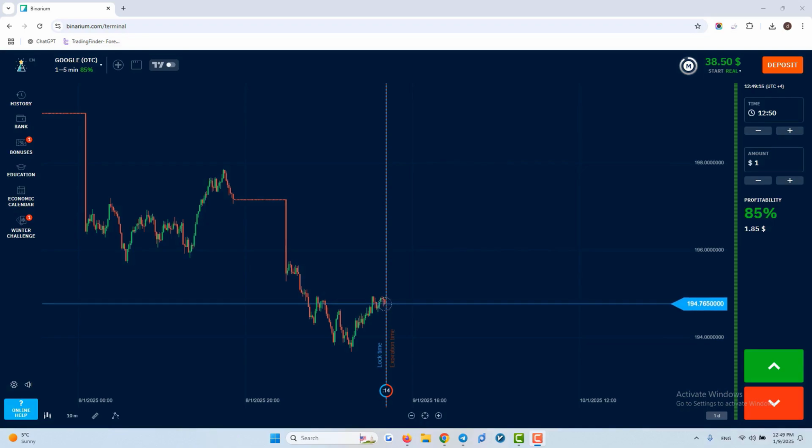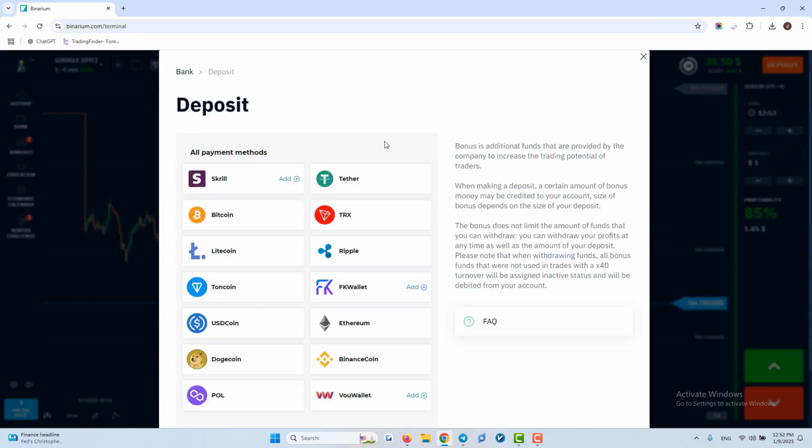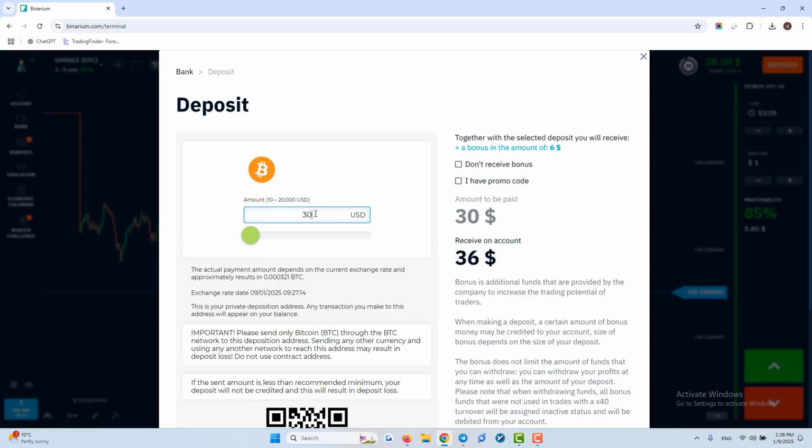We're here with a tutorial on how to fund your account in the Binarium broker using Bitcoin. As you saw in previous videos, you funded and withdrew your account using Tether TRC20 and Tether ERC20. Now, to fund your account with Bitcoin, we need to click on the deposit option and select Bitcoin from the deposit methods. In this section, we need to specify the amount we want to deposit.